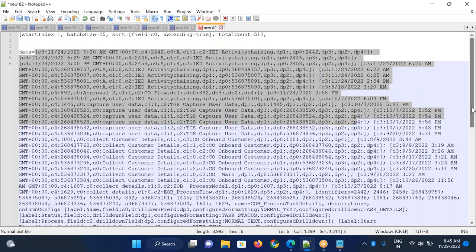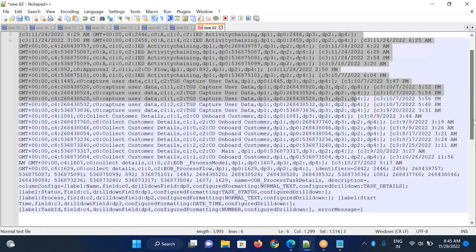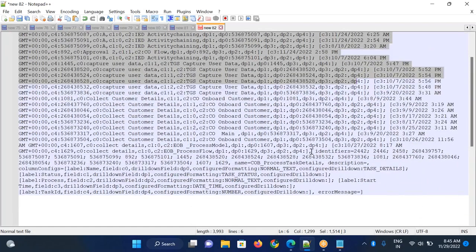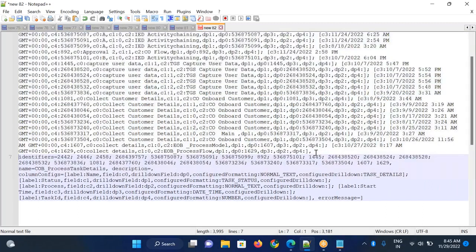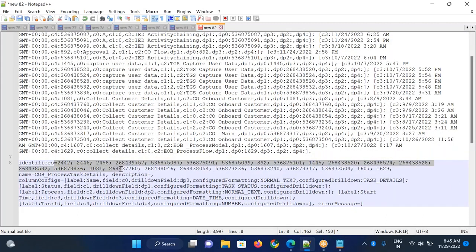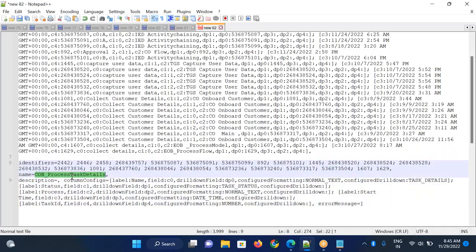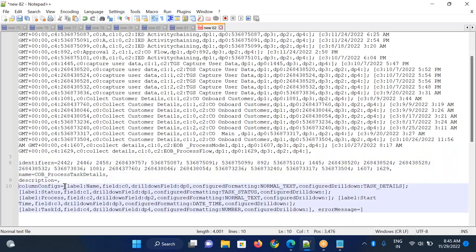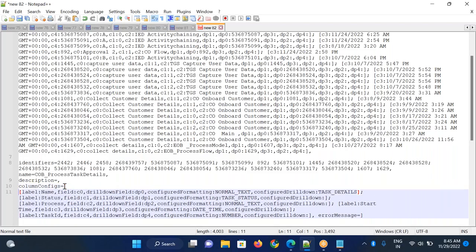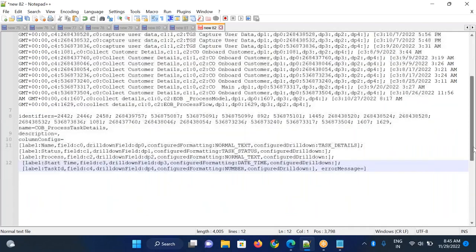Okay, so after the data, what we have in the below, just go. So here data is ended here. Then here we have given identifiers, which means for each task we have one unique ID. So those IDs we are getting. Okay, the name of your task report which you have created yesterday, process report, right? The description you have not given, and column configuration, what columns you have given. See, first column, second column, third column. Okay, so by seeing this you can understand very clearly.